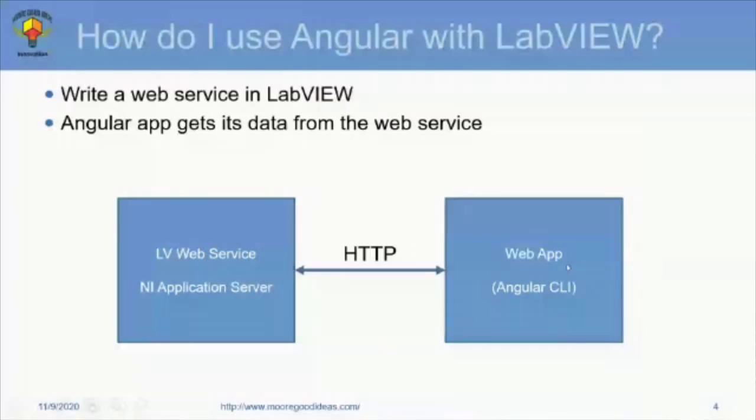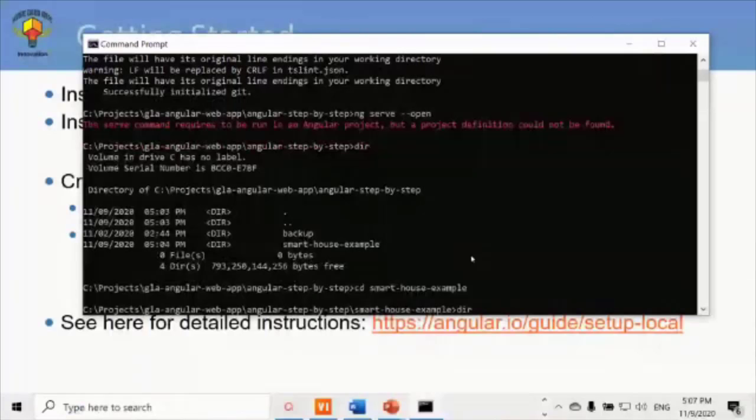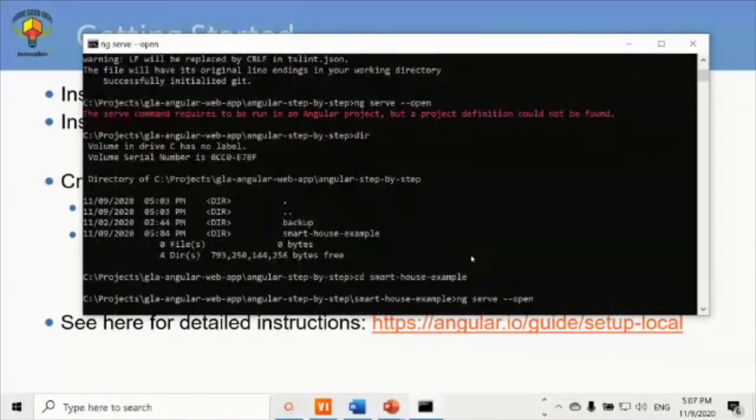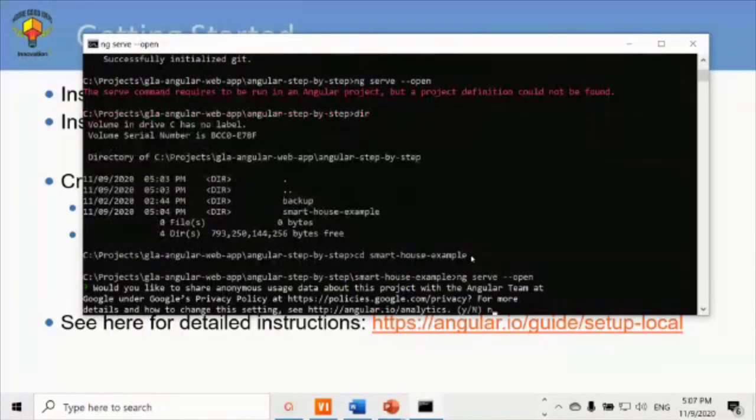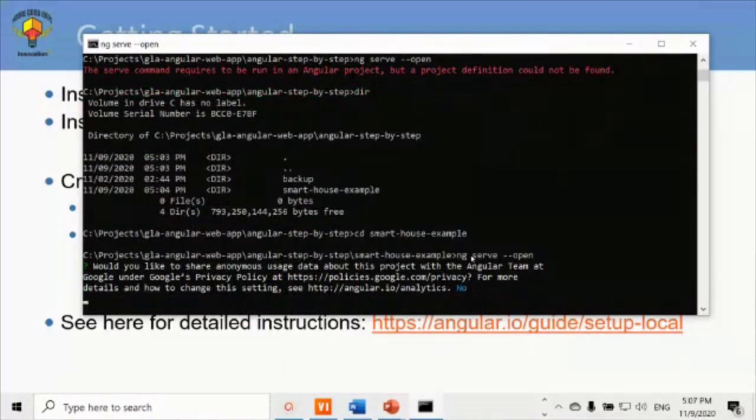So if we just use this command ng serve, we can see what the default Angular website looks like. Oh, I have to be in the right directory. It's just going to build and compile it for us, and then it'll host it locally. Come on, it's going to take a while.